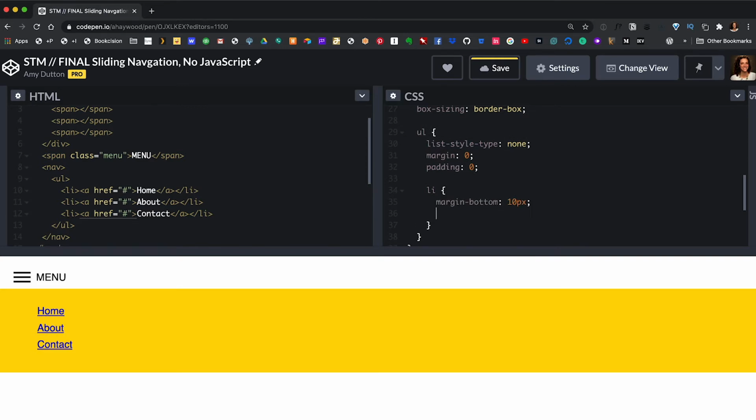And then let's style these links out. So I'm gonna say text decoration is none and give this a color of black. Awesome, we're done with our styling, sort of. Now we just need to handle our interactivity.